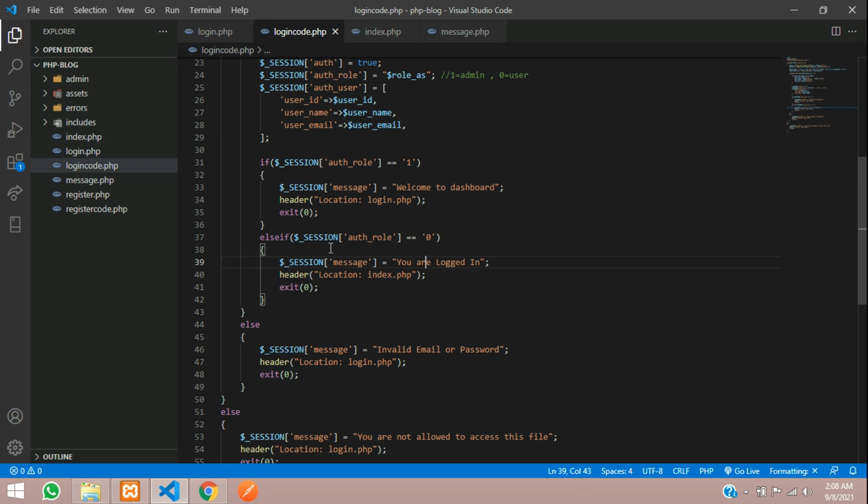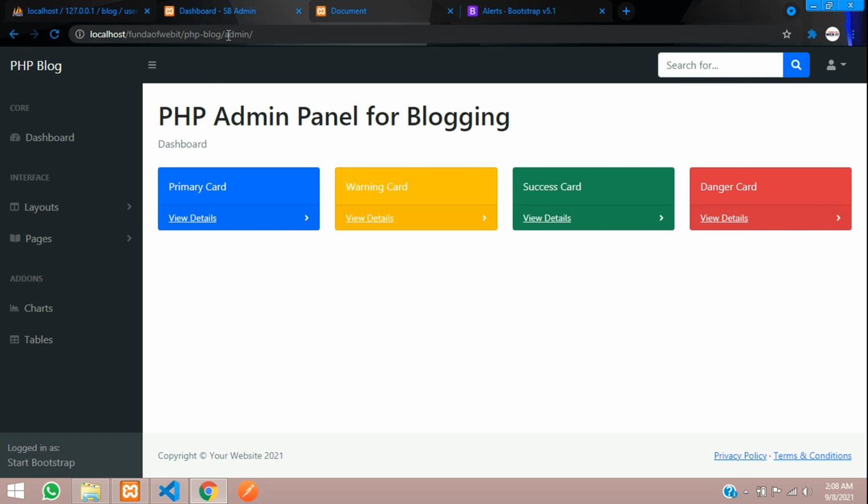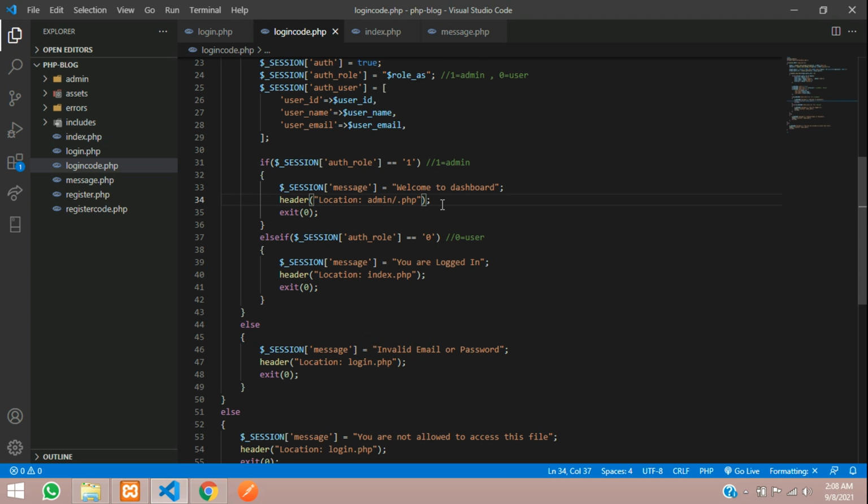So when your normal user with auth role 0 logs in, just mention here 0 is equal to user and 1 is equal to admin, guys. All set, and this will go to your path of admin. So just give admin index.php. All set. So yep, let's move.